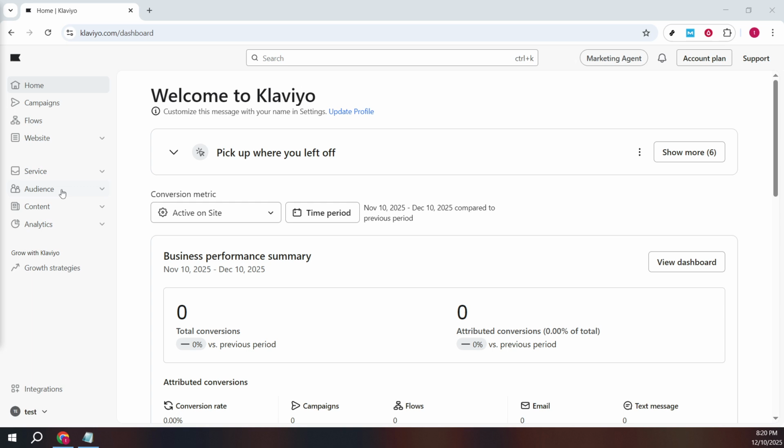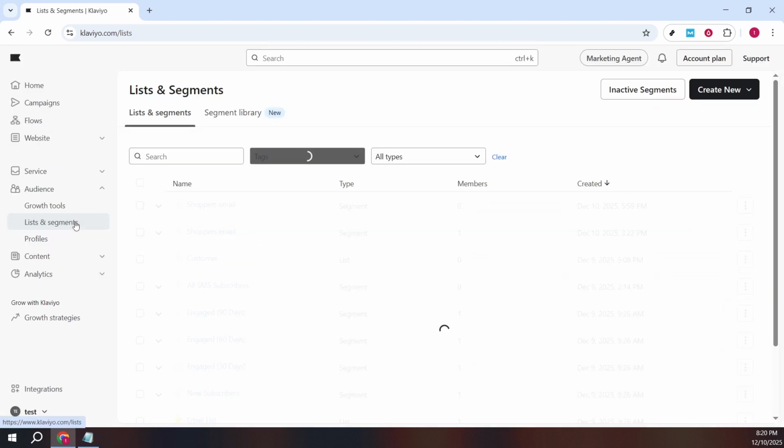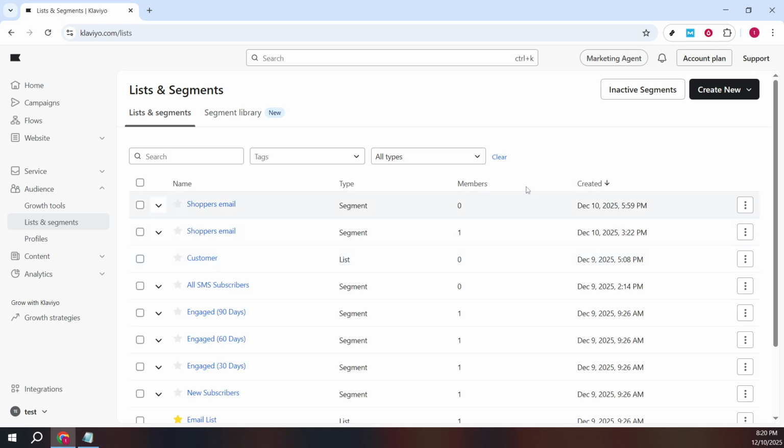This is where Klaviyo keeps all of your people data and where you'll manage the lists that power your campaigns and flows. Inside audience, choose lists and segments. Lists are static groups you'll send to, while segments are dynamic. For importing a file, we're creating a list.